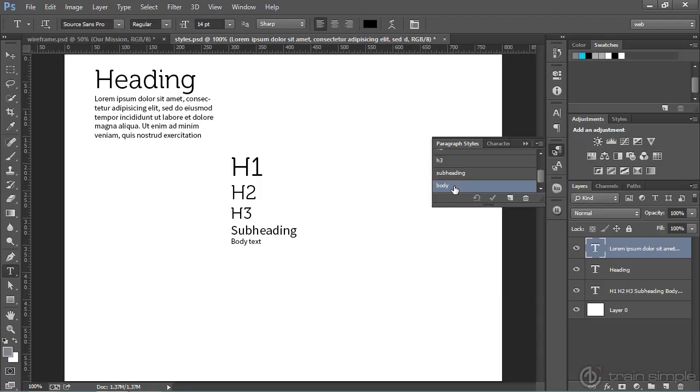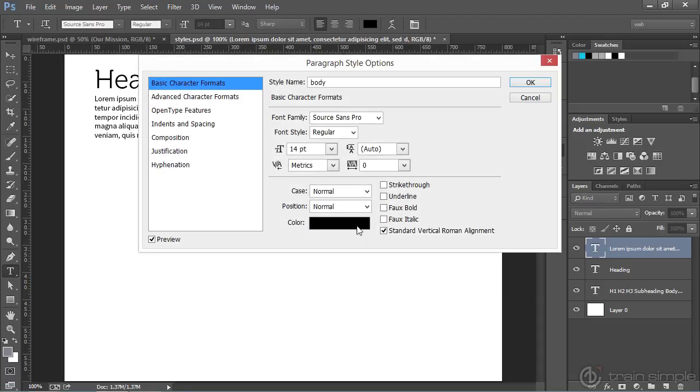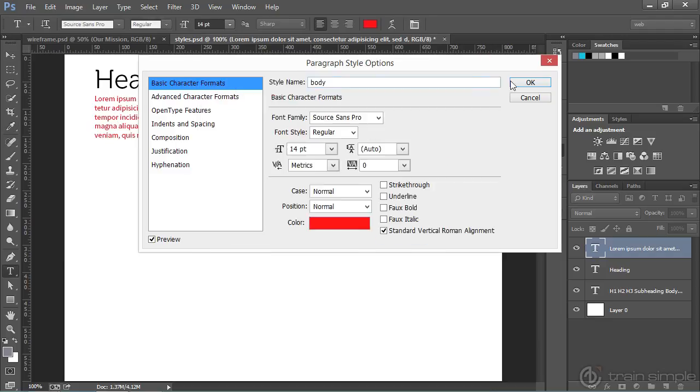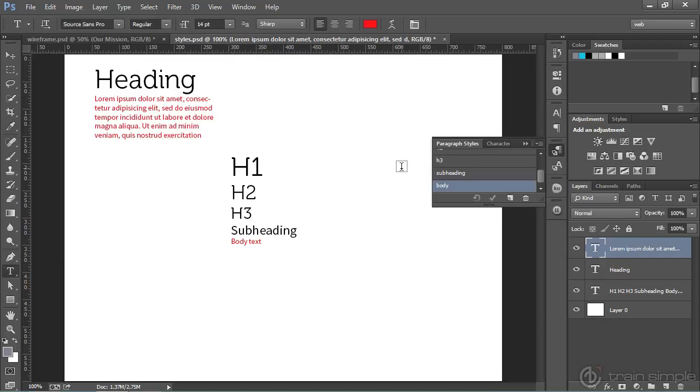So what happens if you change the style? No big deal. Double-click body, and let's do something like change the color to red, it'll be fairly obvious. You can already see the change take place. And that's really the power of styles. It gives you the ability to play with different options. You could even change the typeface, the size, and all of those changes would carry through all the instances of type that you have styled using that style.